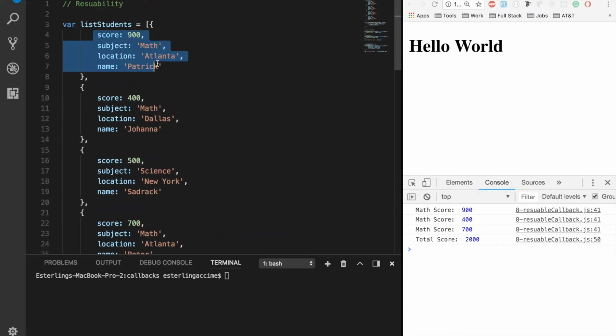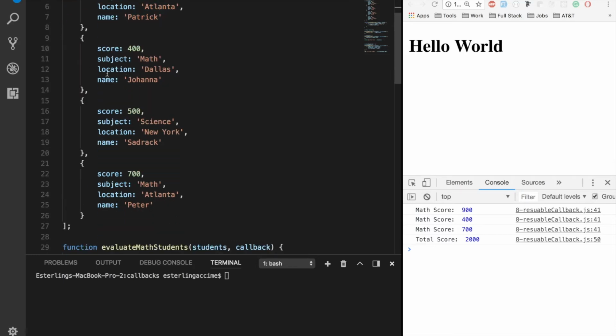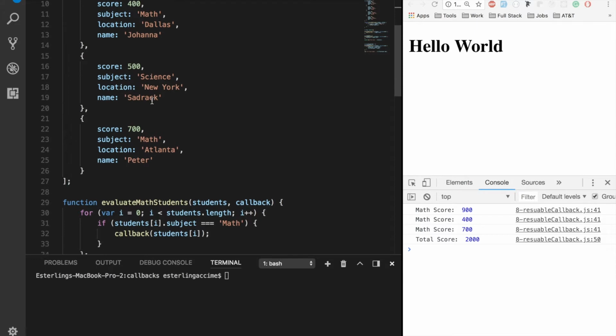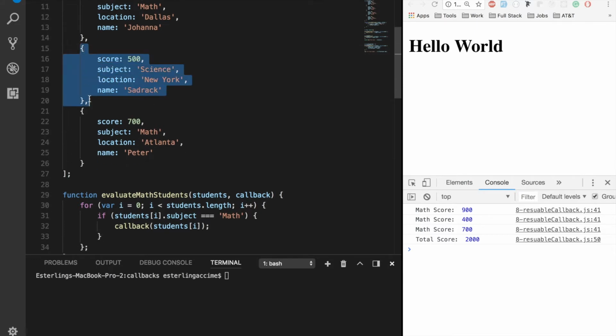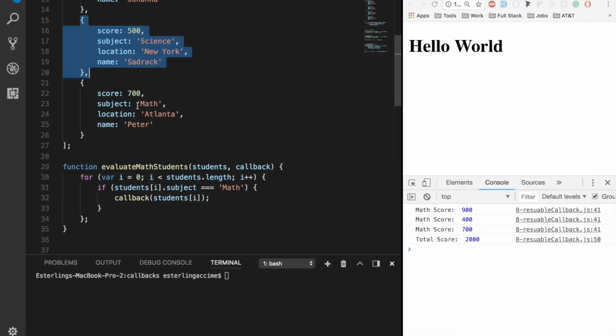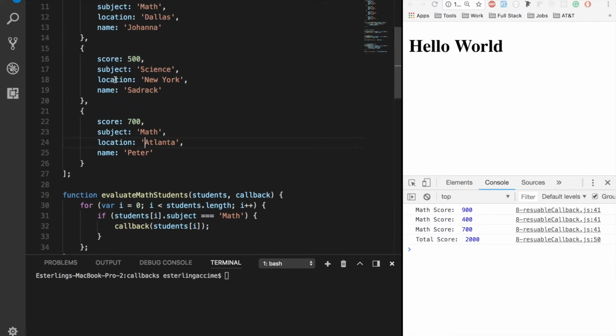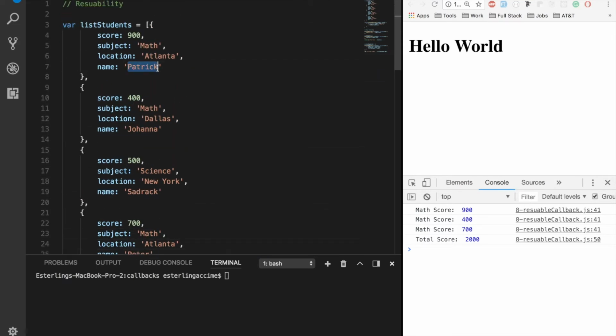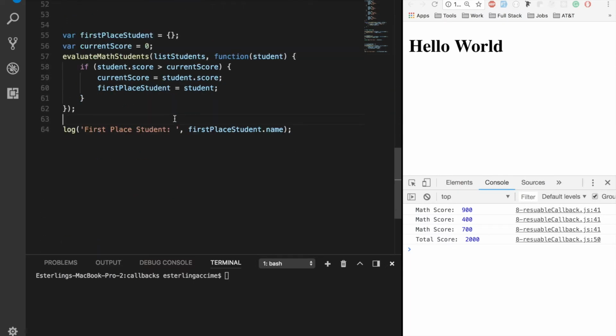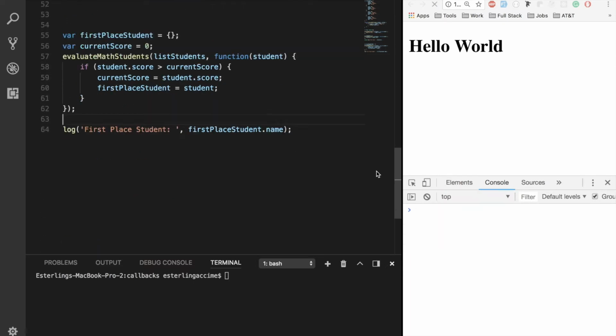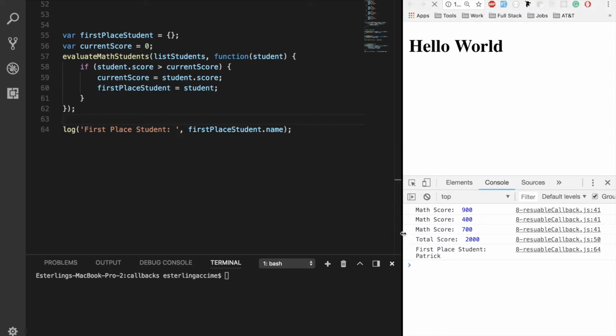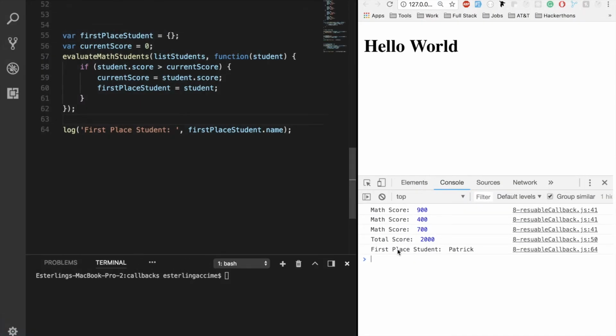So Patrick in the math class has 900, and then we got math 400, we got science 500. Even though science is not included, this won't check against science, and math 700. So it seems like Patrick is the one that has the most score in the math subject. Let's run this code and see. And in fact, ladies and gentlemen, the first place student is Patrick, which is the student that has the most score.